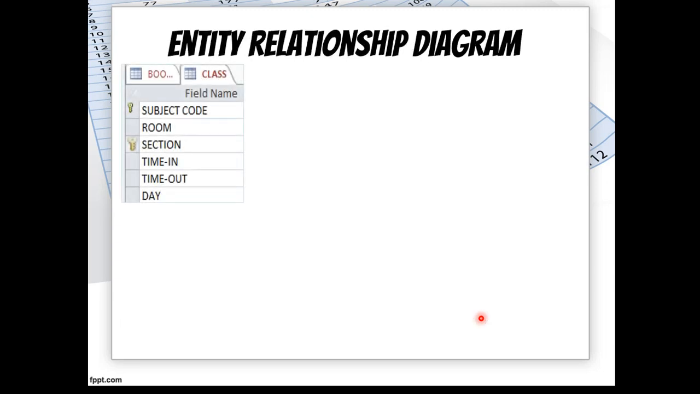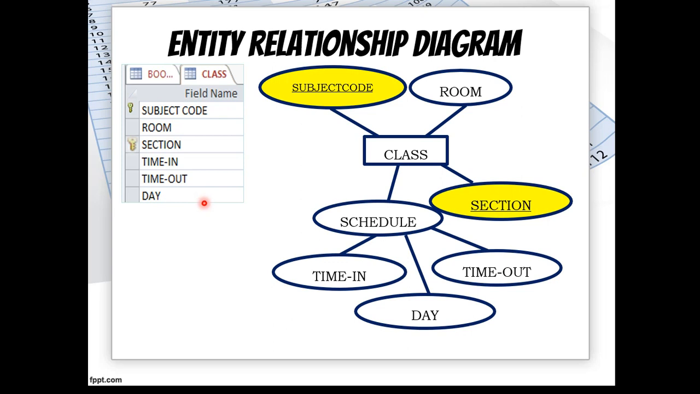Okay, now, example, we're going to create an entity relationship diagram. Then we have here our identified table. So, we have our first table, hayaan niyo yung book table. Okay, dito lang tayo sa class table. So, we have our class table. The name of our table is class. Then we have the field names for our table, which is the subject code, room, section, time in, time out, and day. If you are going to create an entity relationship diagram of this table, then the result will look like this one.